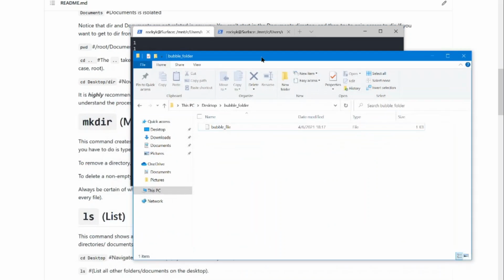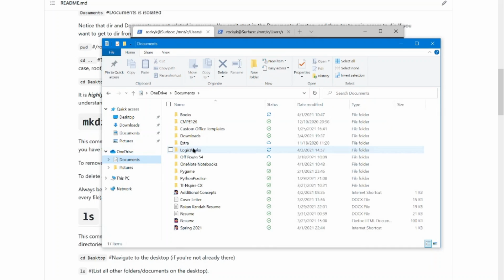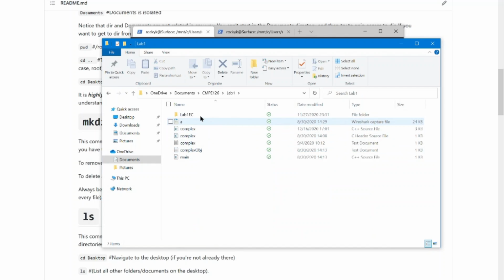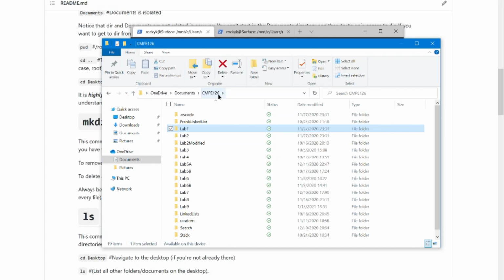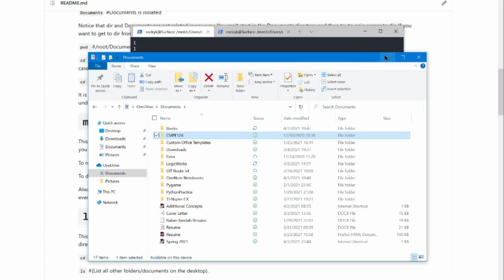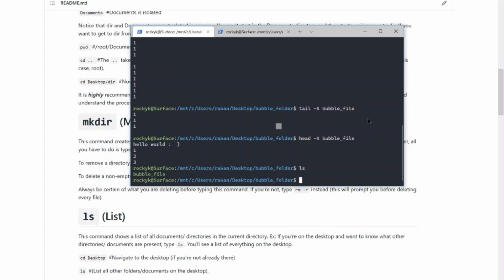When you're in your File Explorer and you're in Documents, and then you go into here, and then I go into here. And now when I want to go back out, I hit this up arrow, right? It takes me up one directory. See CMPE, now I'm going to go to Documents by hitting this one arrow. So the way to do this in a command line interface is actually also pretty simple.